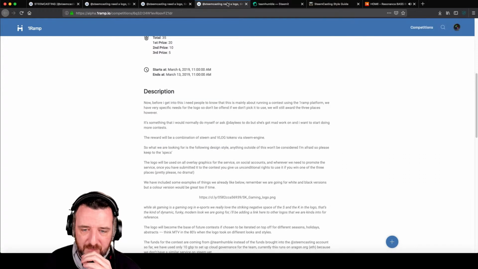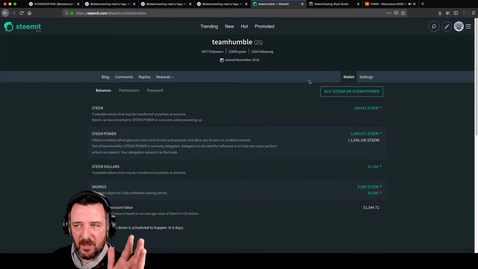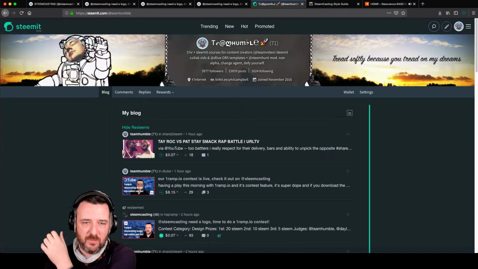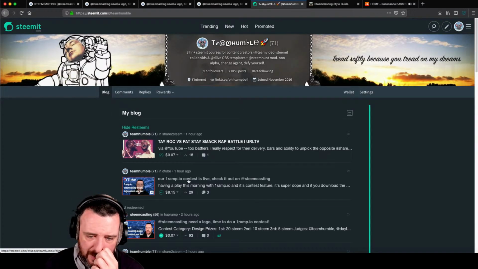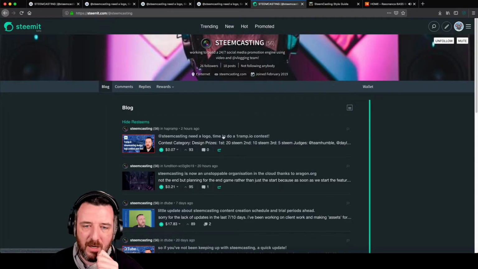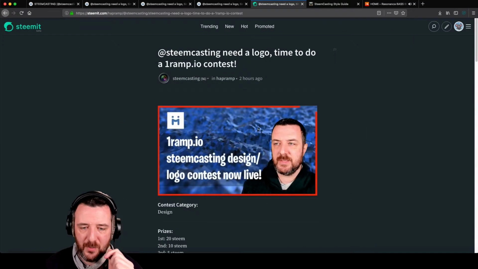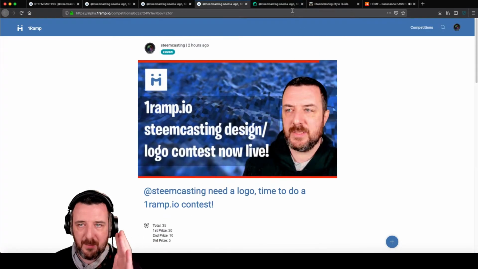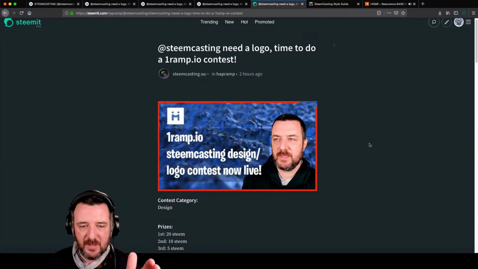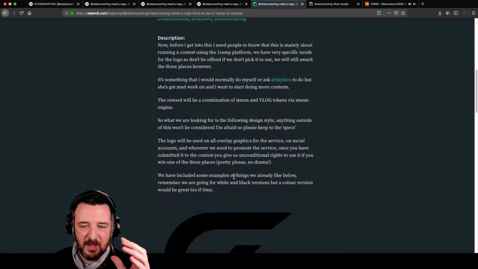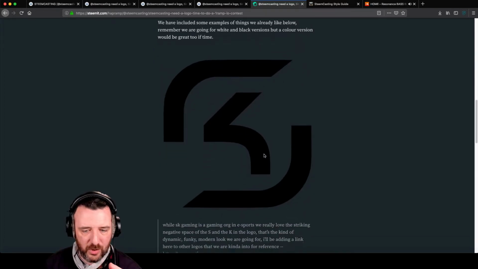So what it looks like on Steem, on the actual Steemit front end, just to show you what happens to it, is if we go to Steemcasting and click on the OneRamp post, which is basically this, right? This is what it looks like on OneRamp. This is what it looks like on Steemit. So it's taken the various sections that I entered, and it's just created markdown to suit. And on here the actual logo works.